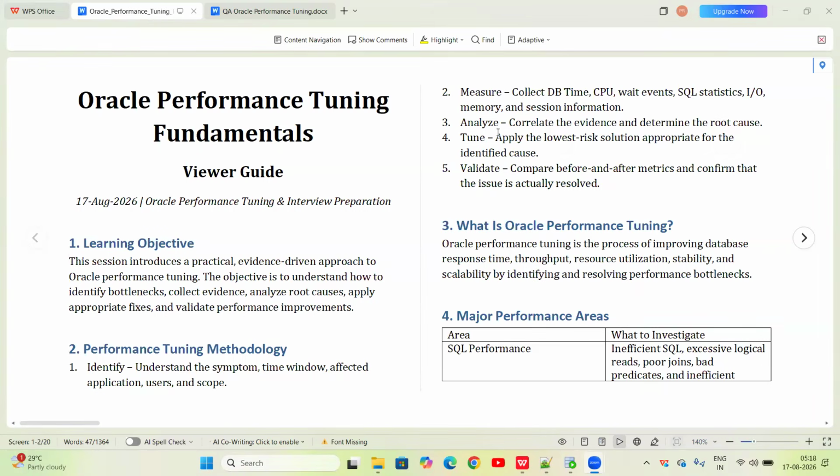Hello followers. Today we are going to see the topic Oracle Performance Tuning Fundamentals. If you are working on performance tuning, what are the fundamentals required? Those things we are going to see in the video. Okay, let's begin with the topic.